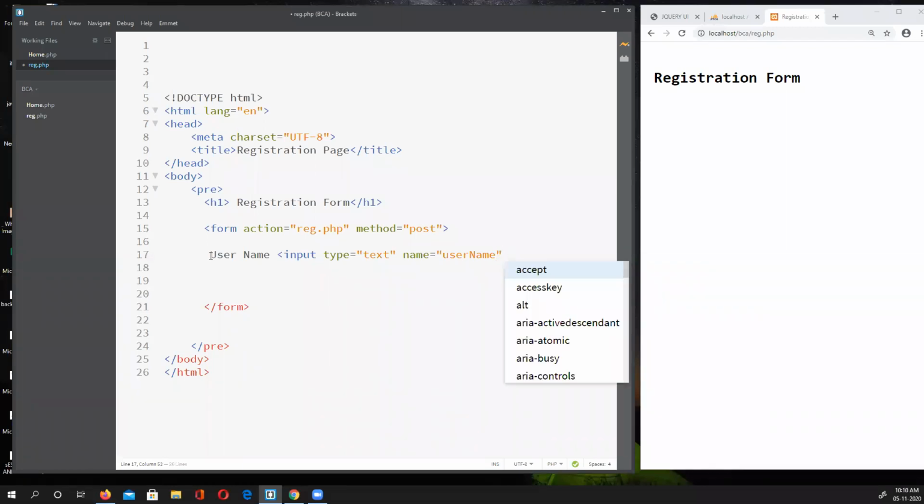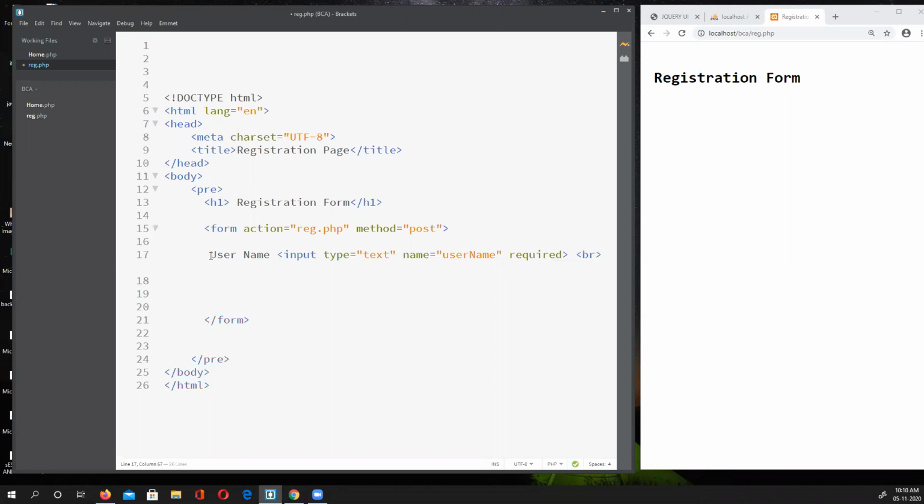And we have kept it required. If you remember that, required. I have kept it required. Okay. And maybe after that I also need a BR tag to get on the next line. Okay, Control S. Now this is the username and the text box.